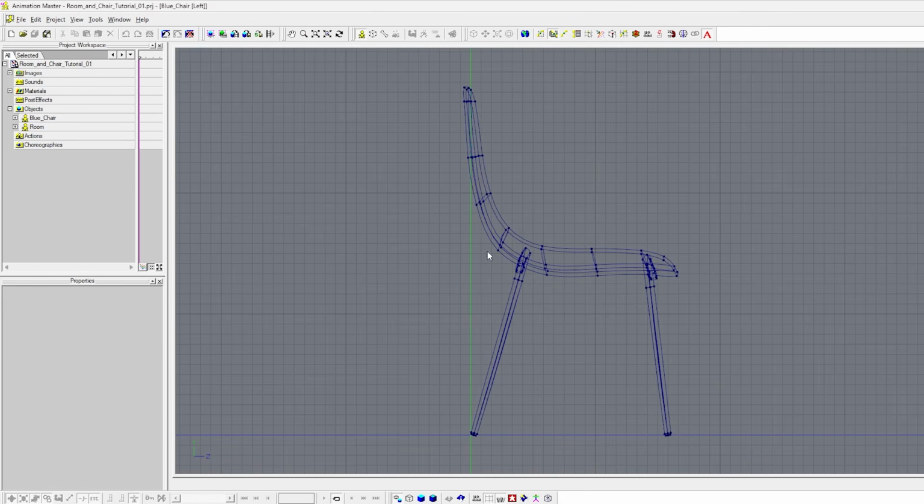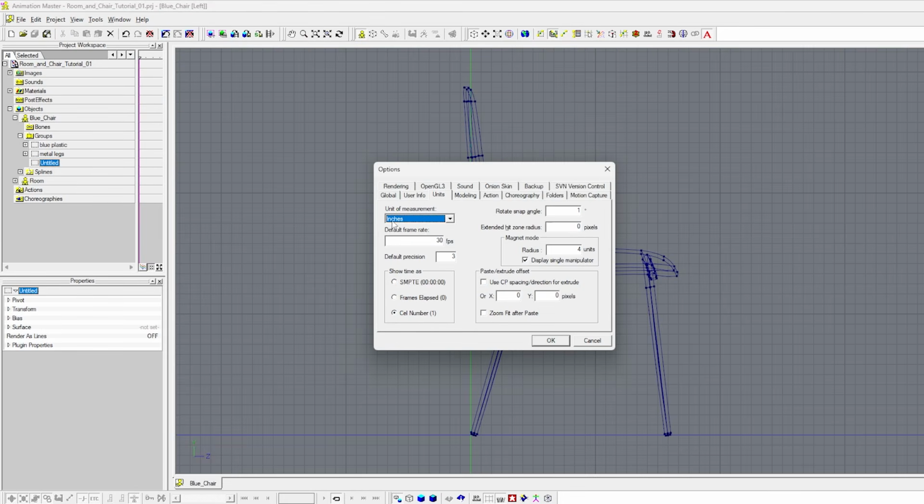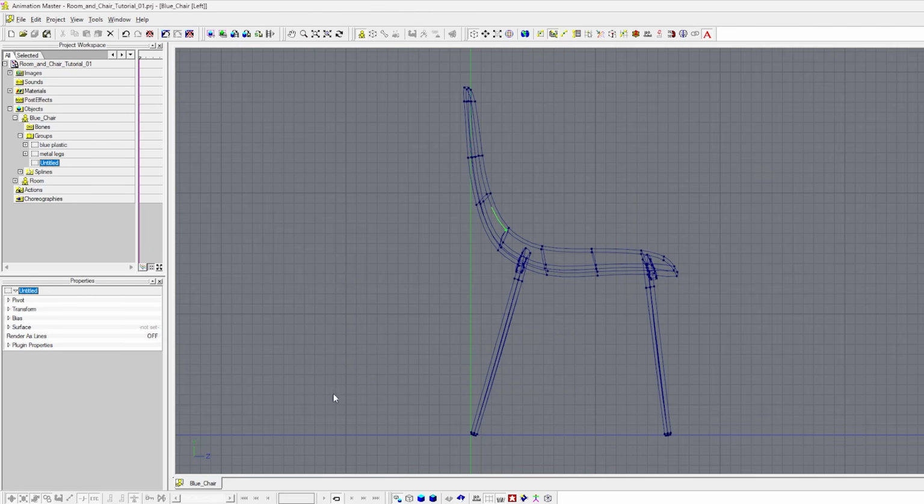Everything is to scale. Control P, I'm going to go to my units. You can see I've got inches, and I have a highlight at every 12th line. Grid spacing of 1. So one of these squares is a foot with the inches in between.